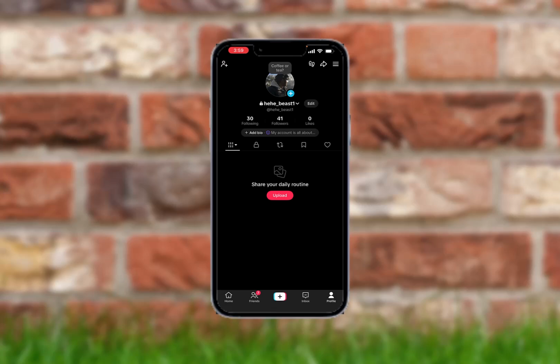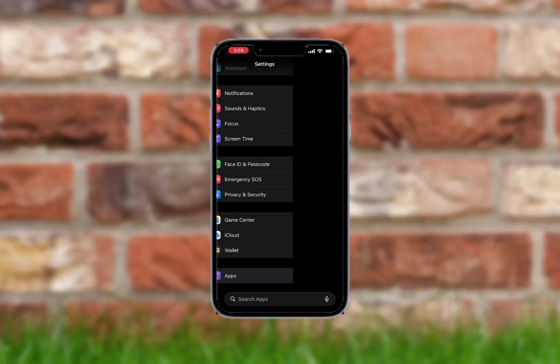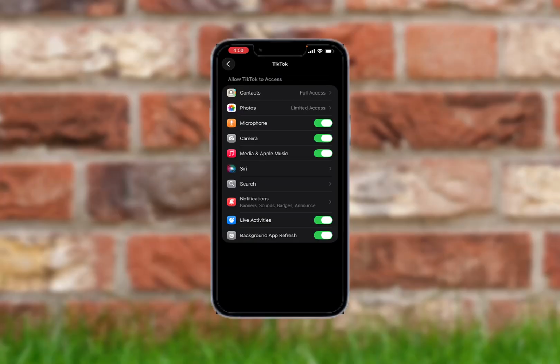Step 4. Clear TikTok cache. First go to settings, then apps, then search for TikTok, tap storage and select clear cache. This removes temporary files that may cause errors.